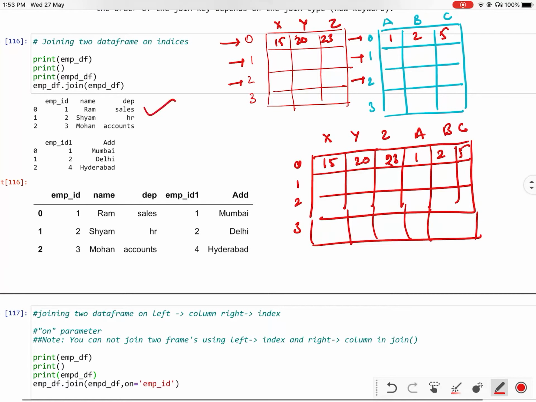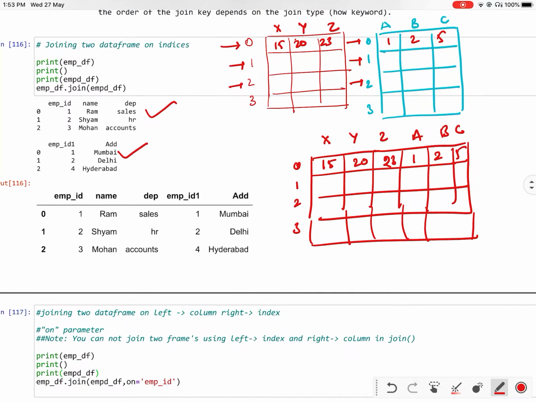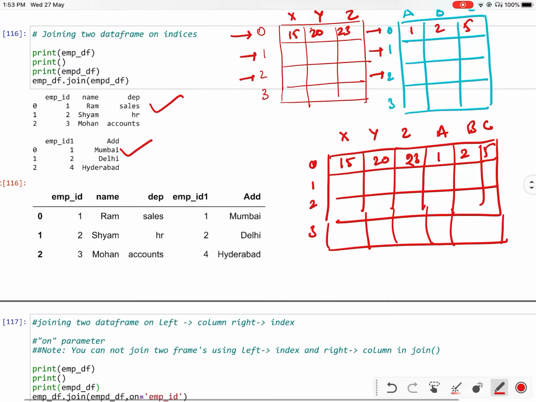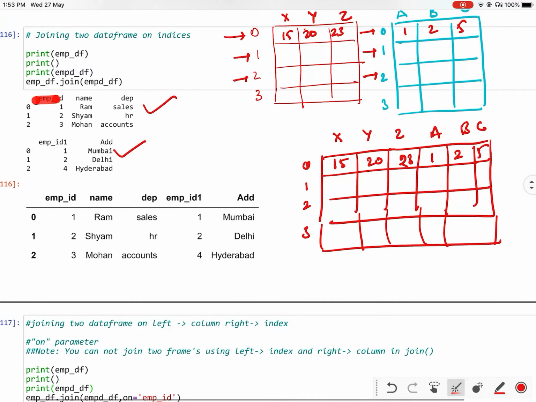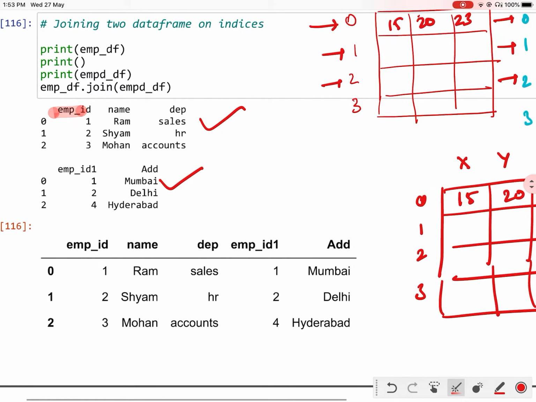Consider this example. Here I am having one data frame, this, another data frame is this. You can see there is employee ID, employee name and department. Here employee ID 1 and address. You can see both the data frames have different column names. We will see what will happen if both the data frames have a similar column in our next examples. Consider this case where I am having two data frames with all the columns having different names.